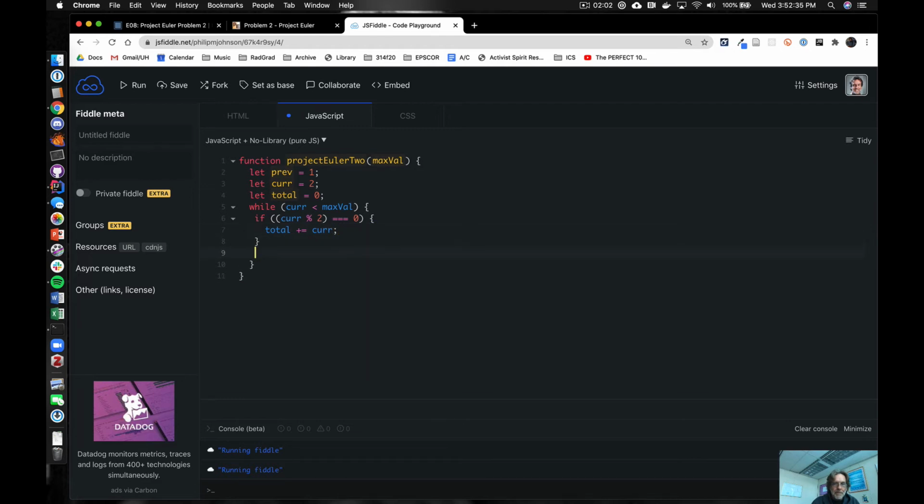Okay. And then otherwise, what we want to do is get the next Fibonacci number. So how do we do that? I think we can say something like the next number is going to be prev plus curr. And now we can say prev equals curr, curr equals next, and then we can zoom around the loop again. And then at the end of it, we can just say return total, right?